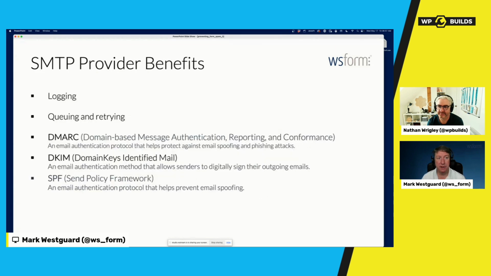So the benefits of using an SMTP provider, you've probably got some logging there, so you can see if emails are getting through okay, if there's any problems. They'll actually queue and retry sending emails as well. So if there is a problem getting that email out, they'll queue it up and they'll try and send it again.